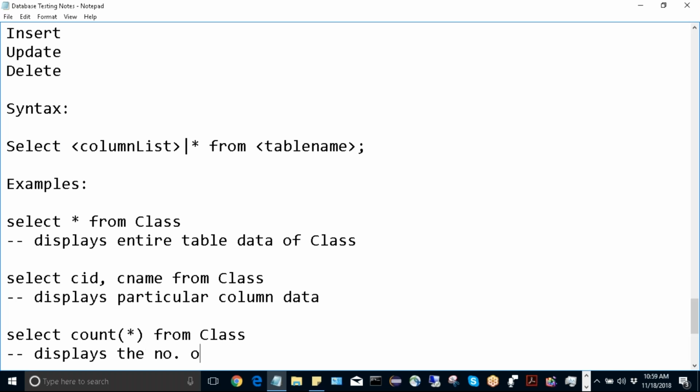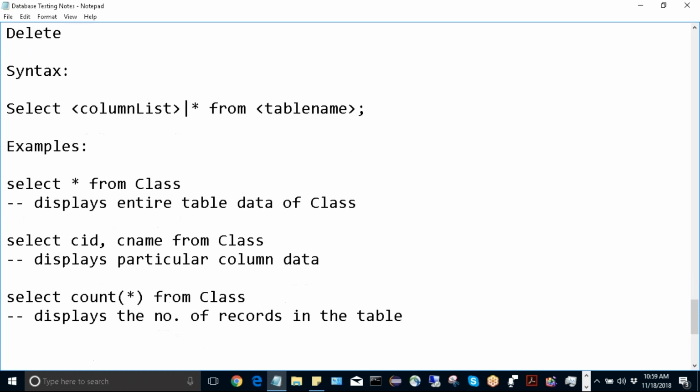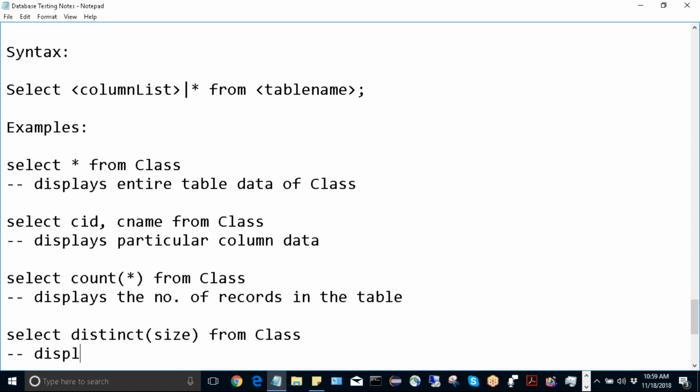The number of records in the table. And one more example, select. I want to avoid the duplicates. So, for duplicate avoidance, we use DISTINCT: SELECT DISTINCT size FROM class. So this will display what?